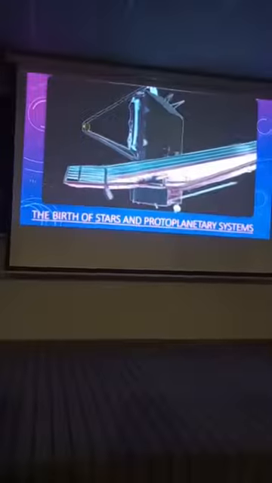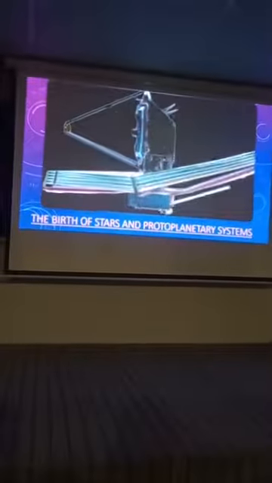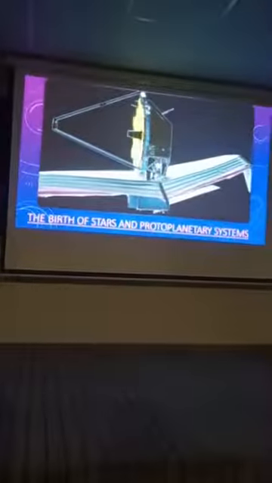It will take the Webb telescope's keen infrared eye to see what's really going on in the cold heart of stellar nurseries.